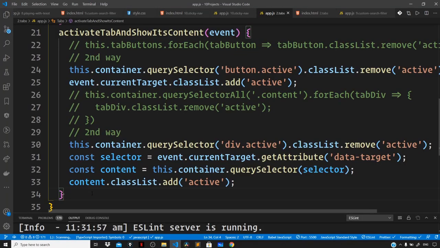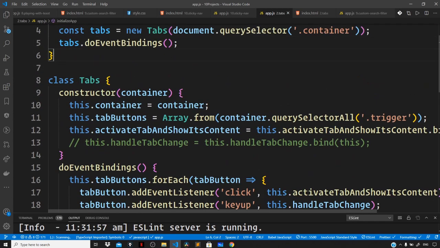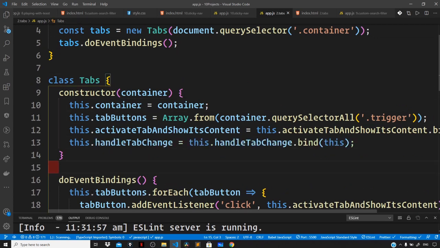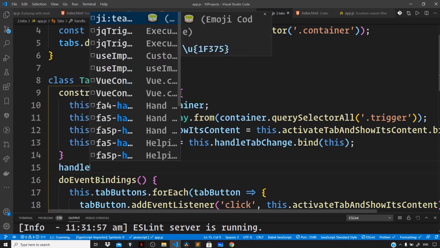Now as a final step, let us make sure that once the user presses the tab key on the keypad, we are able to switch the tabs. For this we need to define the handle tab change function. Let me uncomment this, and right here let us define the handle tab change function, and this will receive the event object.